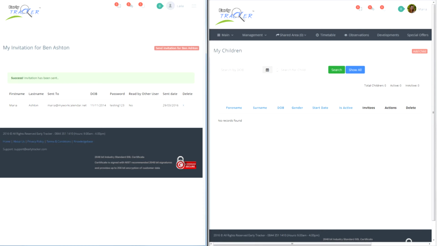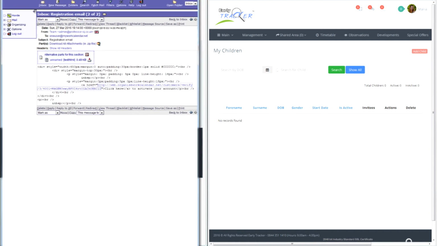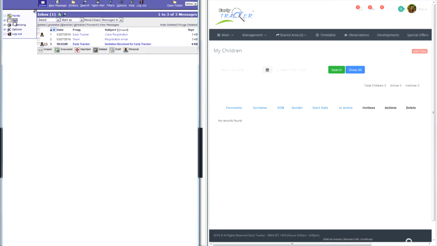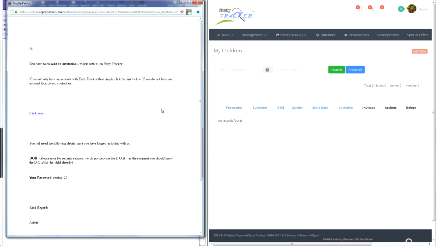an email. So if I just go across and get the email from Maria Ashton, and if I click on mail, and as you can see here, Early Tracker email has arrived, and it says invitation received for Early Tracker. So if I click on that email, and the email I'm using here is the system email, so that's why you see all this extra information. So I'm just going to click on the HTML email here, and that should clear that out.